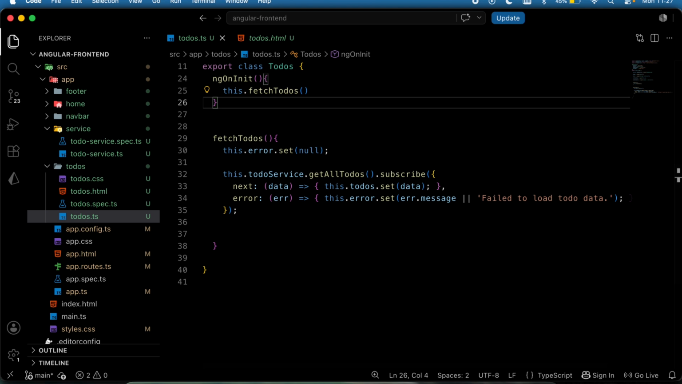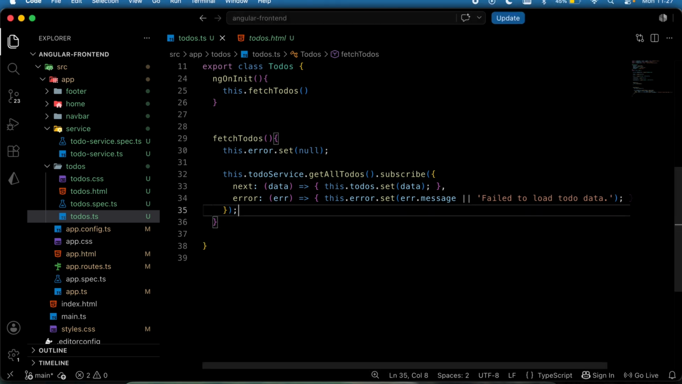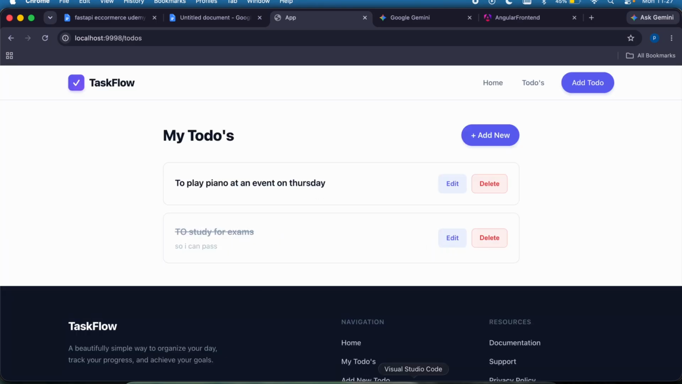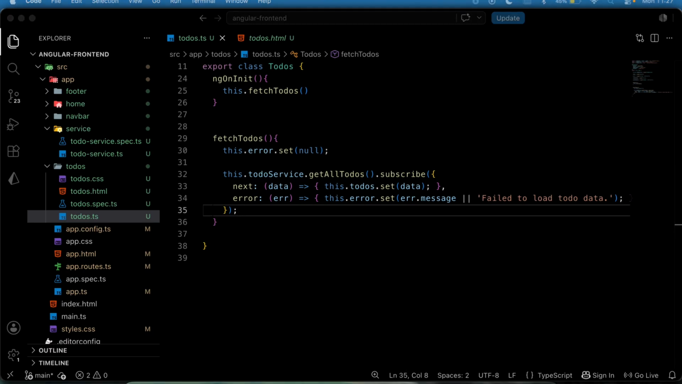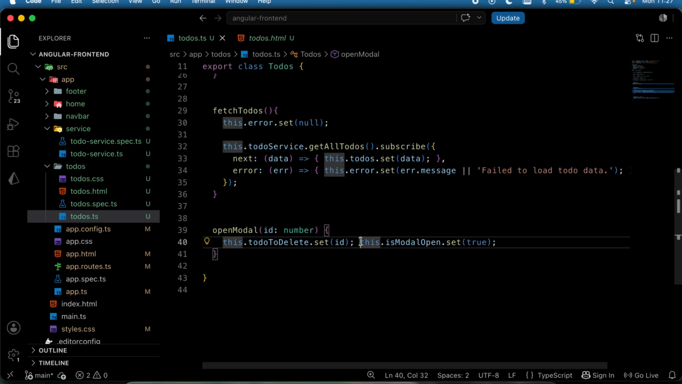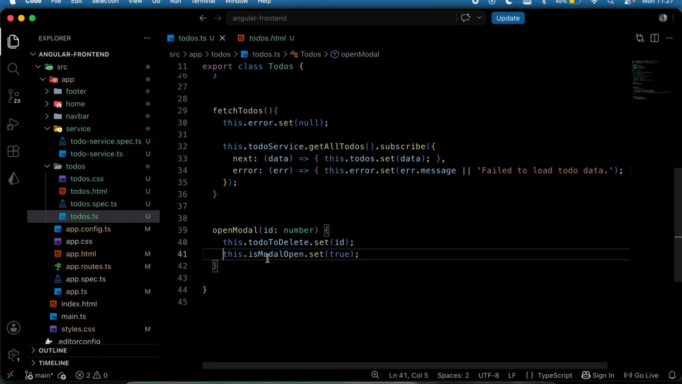Okay. Also, I want to have a method to open the modal. So that when you click on delete right here, it's going to open the modal up. Let's have the method to trigger that, and that's going to be called openModal. Let me just write that down. And when that is called, it's going to pull your modal up and set modalOpen to be true, which is this one.